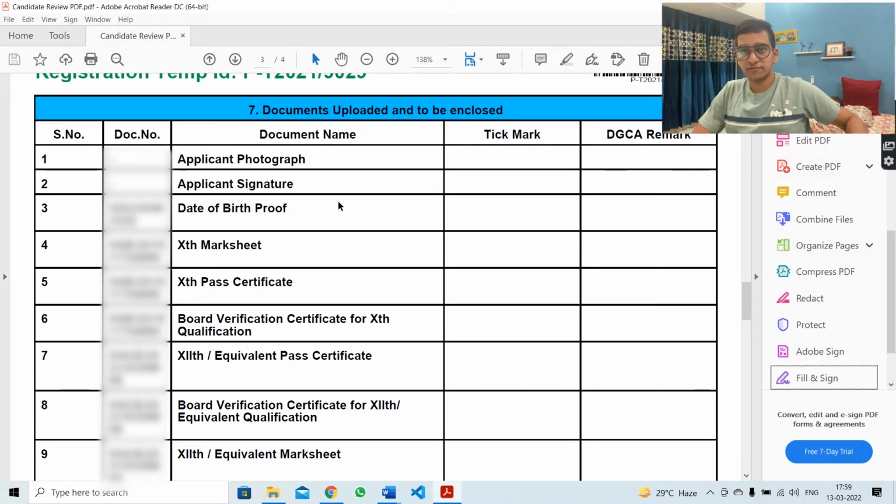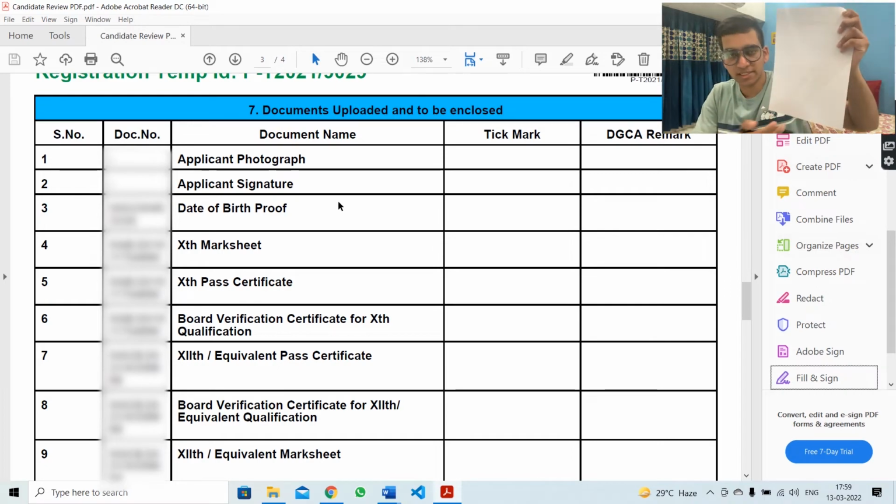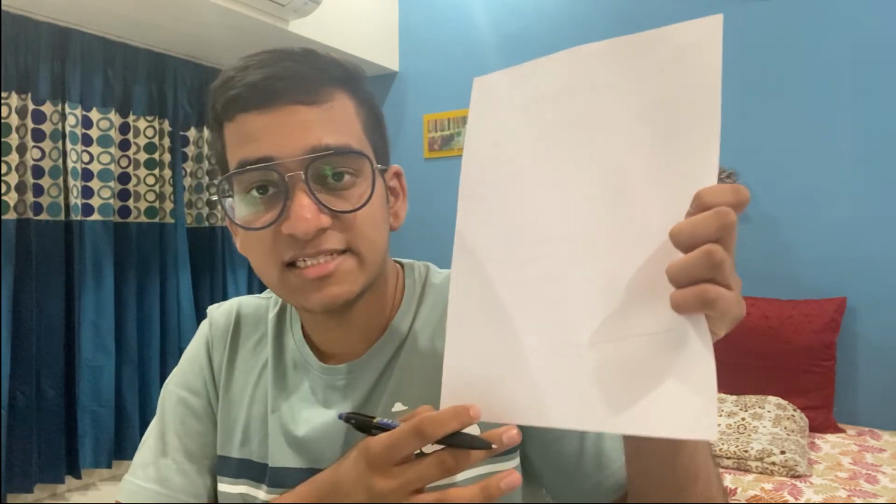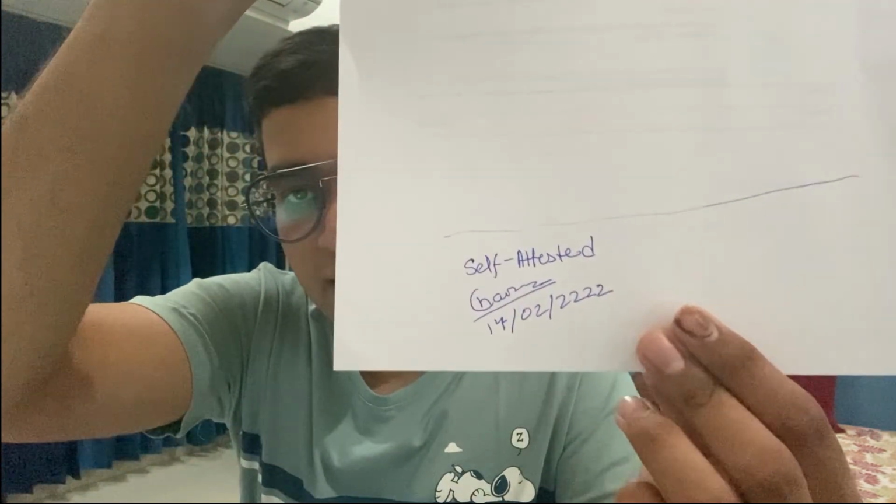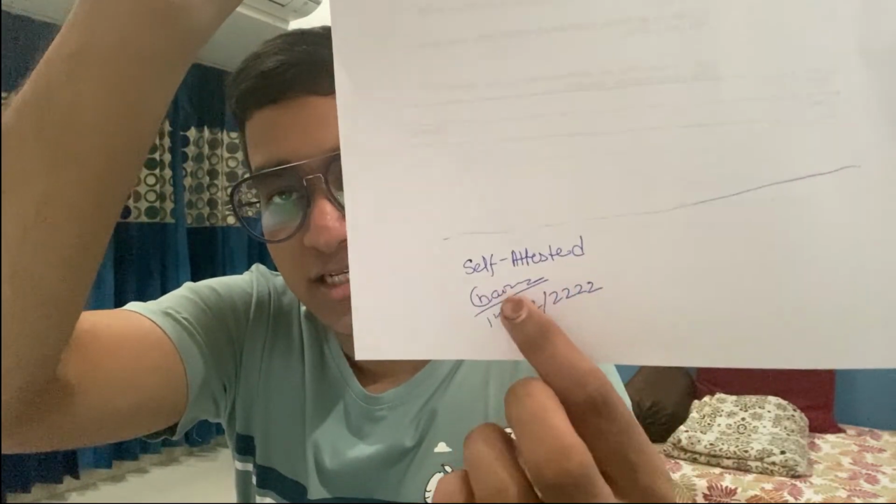For example, if this is your class 10th mark sheet, you get some free empty space over here beneath this line. You will just have to write self-attested and make a signature below that. Like this, write self-attested, make your signature, and write the current date. Just remember that you'll also have to get all these documents attested by a class 1 gazetted officer. So prepare this file first and then ask the class 1 gazetted officer to sign.